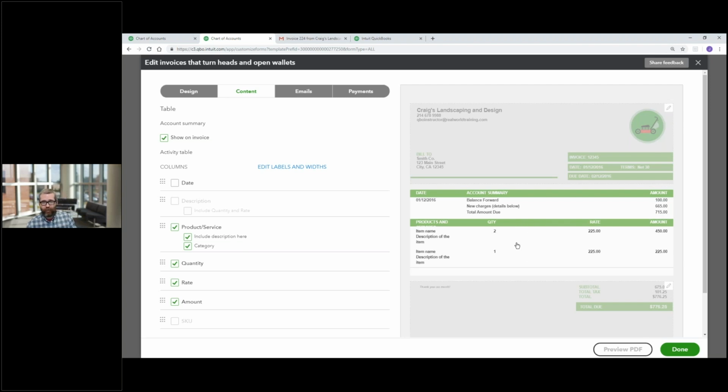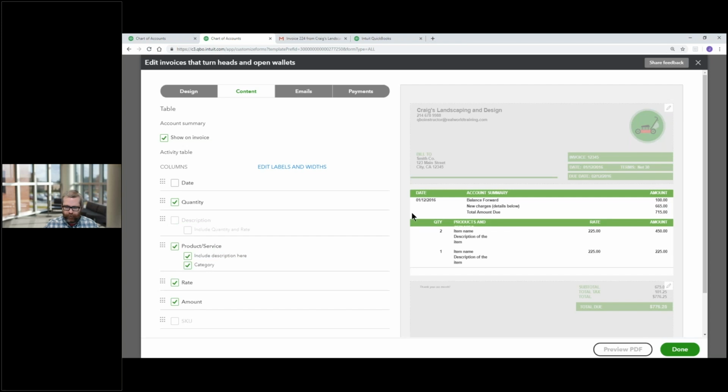In fact, you can rearrange these. If you want quantity to appear first, just tap on these 9 little dots, drag it up to wherever it is you want it to be. Notice that quantity now appears first. So you can rearrange them. You can also retitle them.